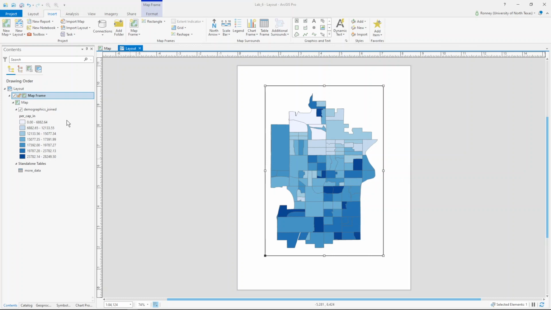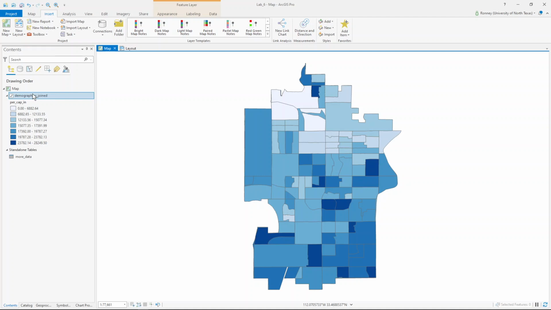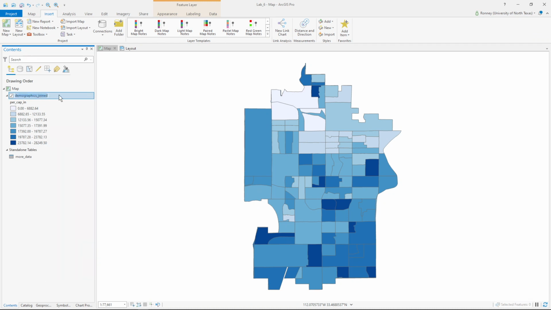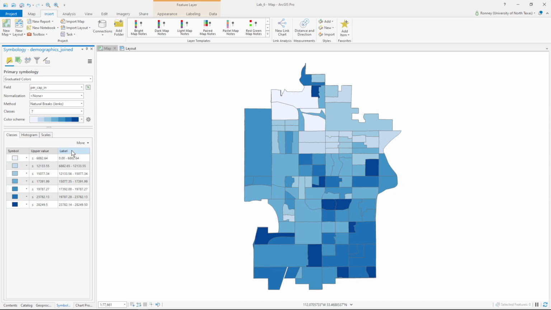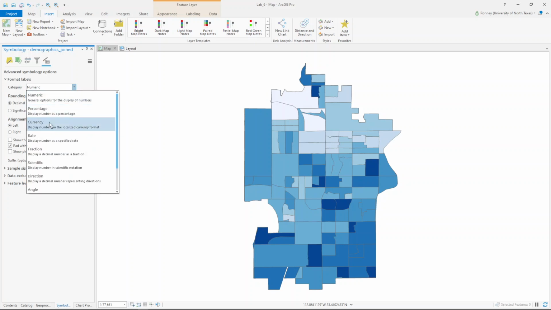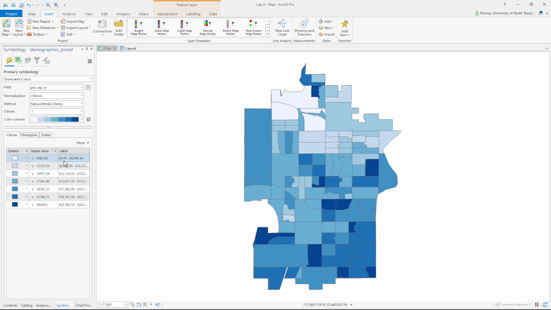The instruction doesn't show this, but if you wanted to change this to currency, you could go back into your map frame here. How do we do that? Go to Symbology, your labels. I'm trying to remember off the top of my head how to do this. I believe it should be under advanced symbology options here. Yeah, we've got numeric here, so it goes down, and you want currency, right? Because this is per capita income. If we go back over into here, we've got dollar signs here for your labels.